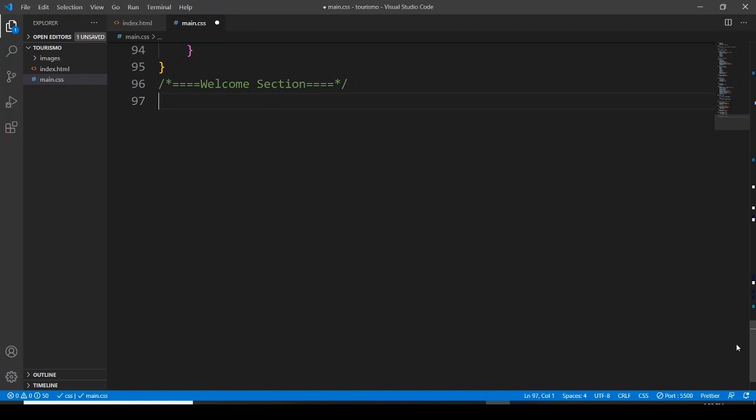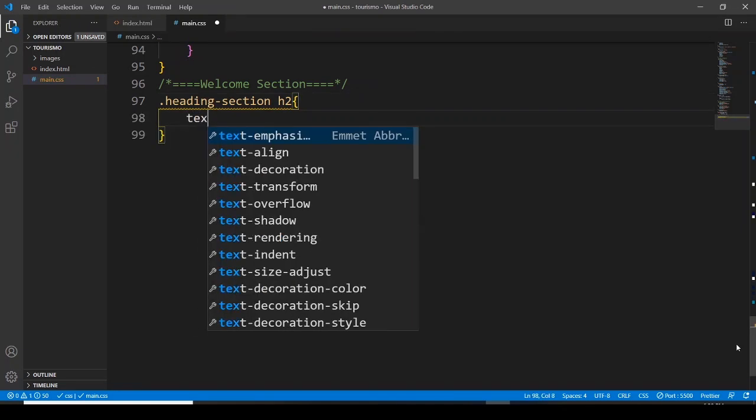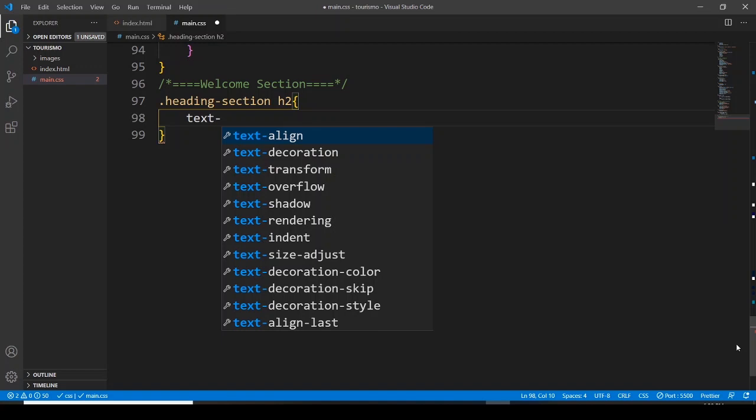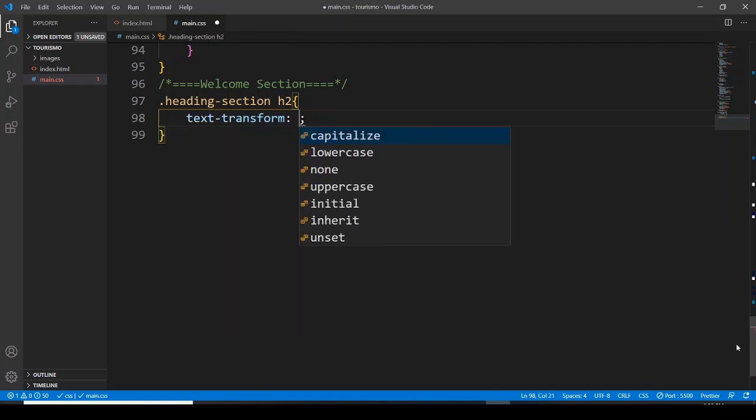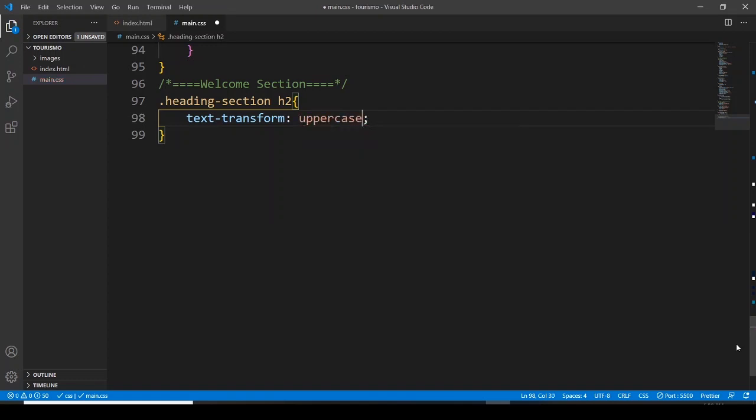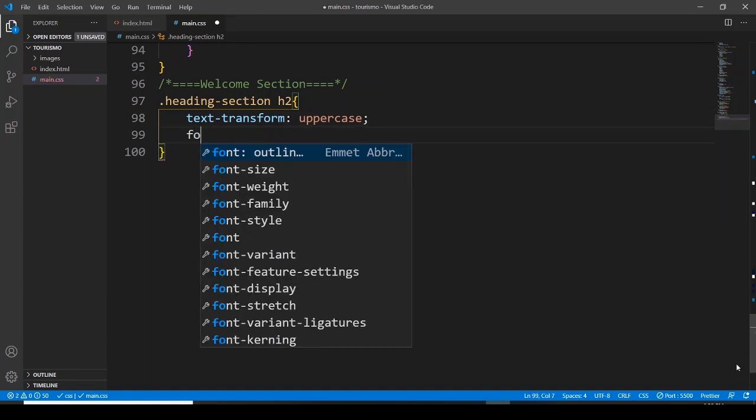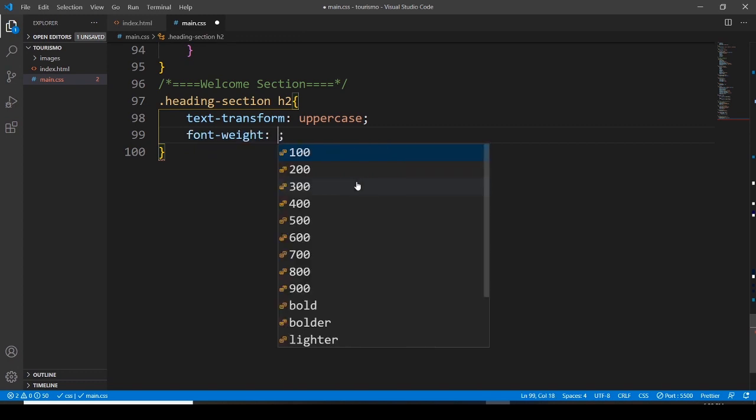Let's get the heading section too. So the heading section and heading 2, where text is going to transform to uppercase. Okay, and the font weight is going to be bold.